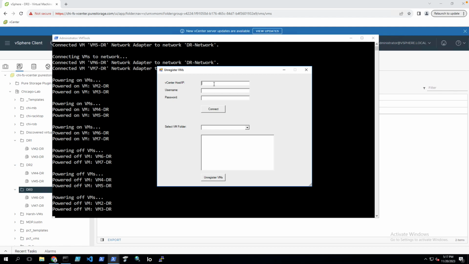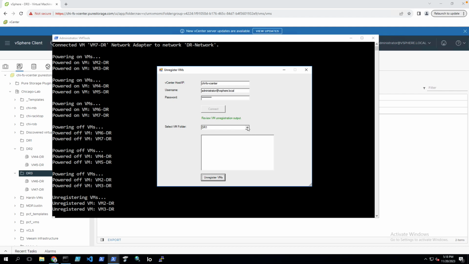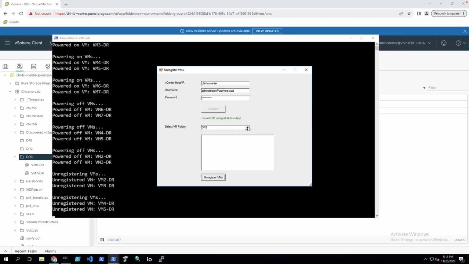Connect over there. Hit connect, go to the DR, select them, unregister the VMs, do the same for DR2, unregister them, and then do the same for DR3.